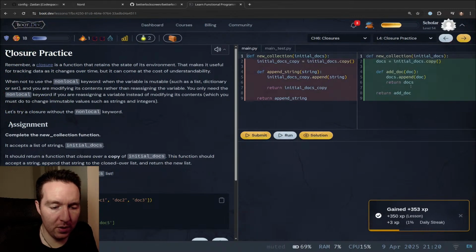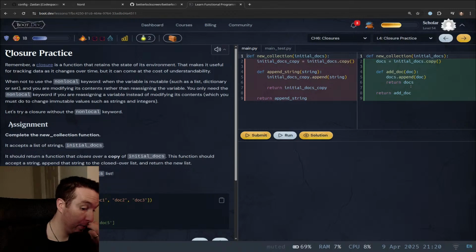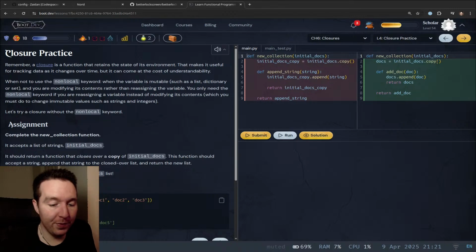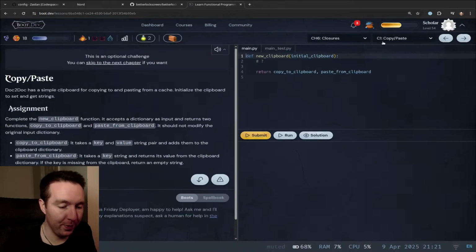They put the same thing? Yeah, they did copy, docs append, and then return the docs. That's basically what I did. Huzzah! Now, got 4 challenges.